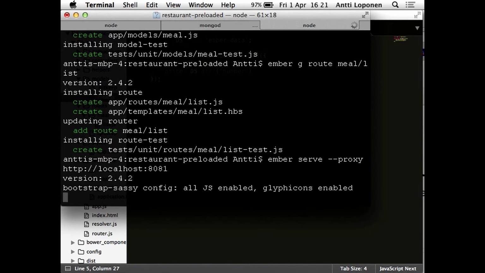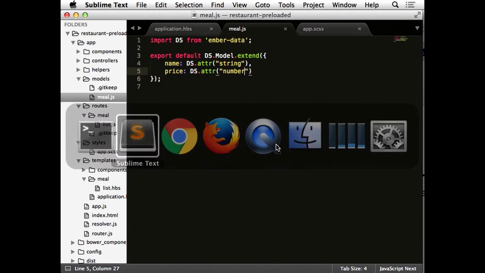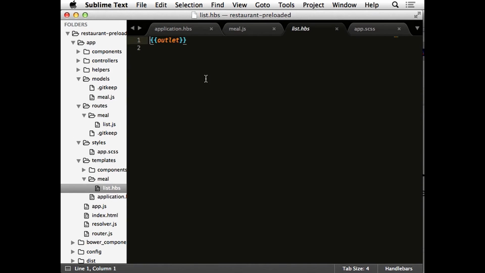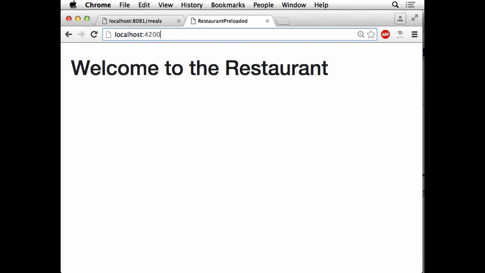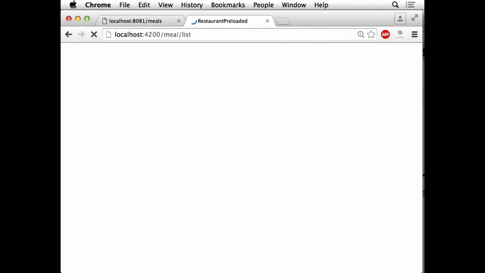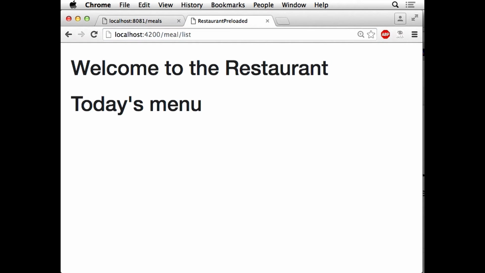So yeah, let's do something with the template. We could add a heading, and now we can go to meal list, and we see the heading that I just added, today's menu.